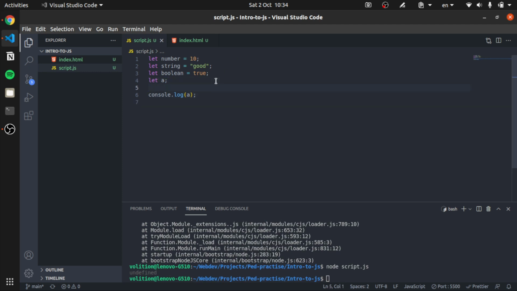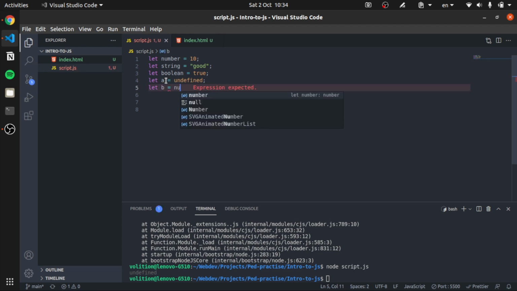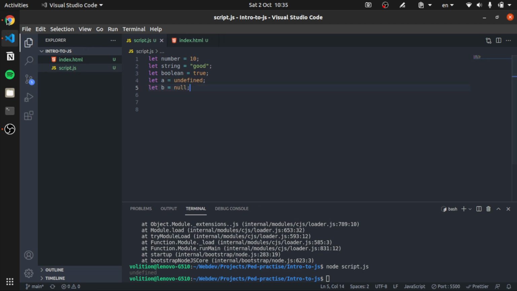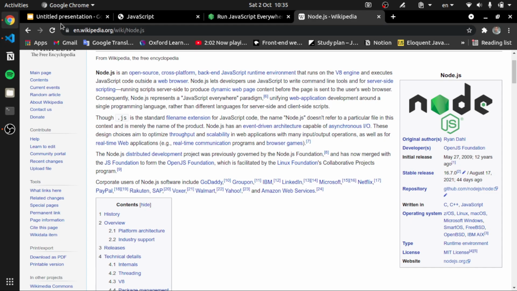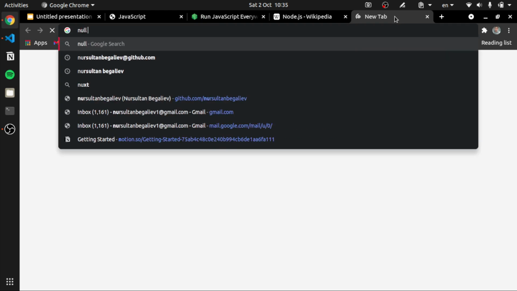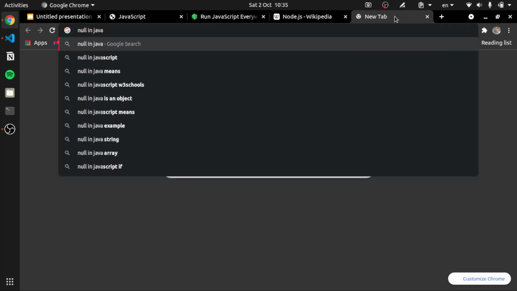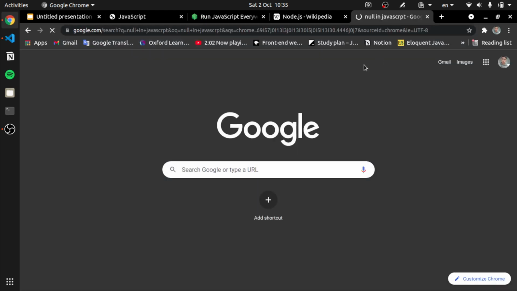And our next type is null, which means like emptiness. There is nothing in null. It's nothing returned. Well, let's check it. Null in JavaScript.